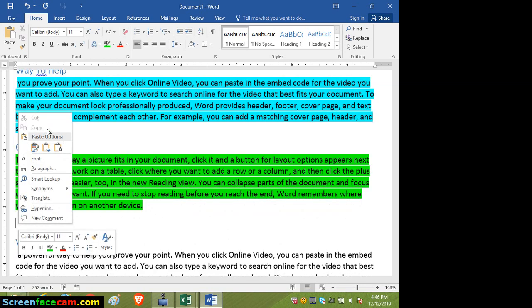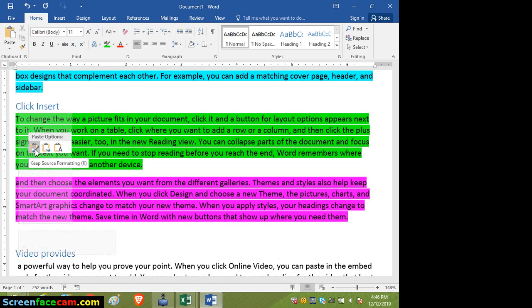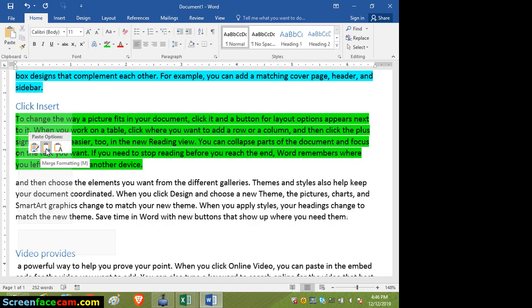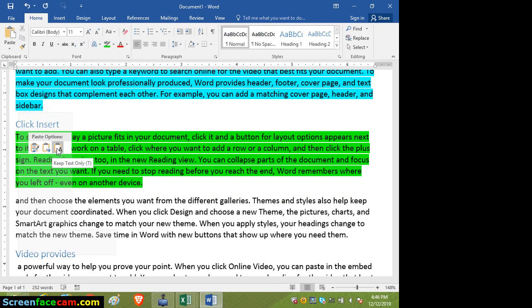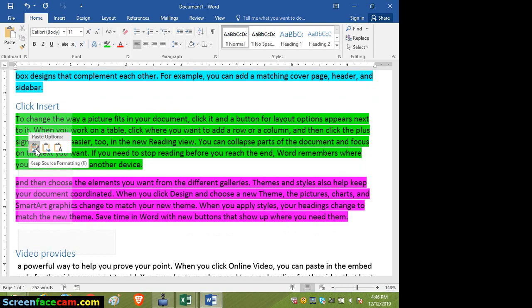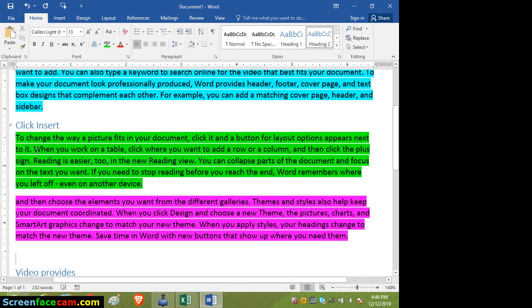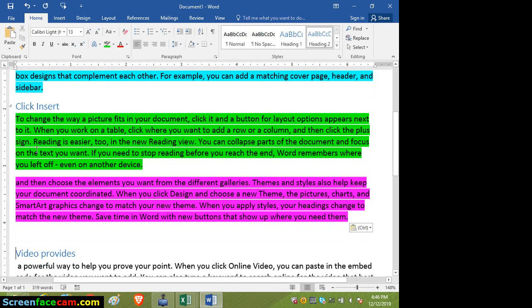Now, under paste, there are different forms of pasting you can make. You can paste keeping the format of the source, or you can paste merging with the format of where you're putting it, or you can just paste as plain text. In this case, I want to paste as it came from the source. So I've shifted one paragraph from top to bottom. Now you know how to cut and paste.